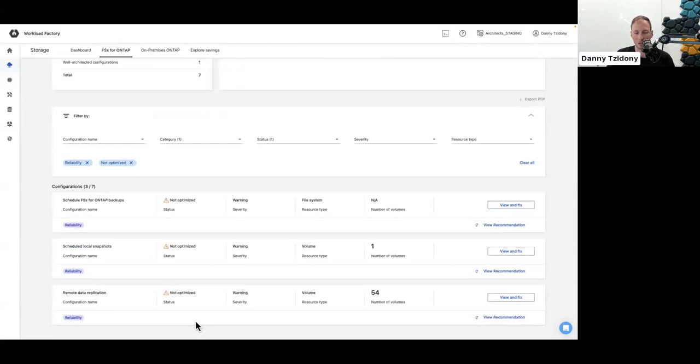One, scheduling backups using AWS Backup, meaning taking backups of our volume and saving them somewhere else on our AWS account. Secondly, we have local snapshots, which are NetApp snapshots that can be taken locally on the file system level.